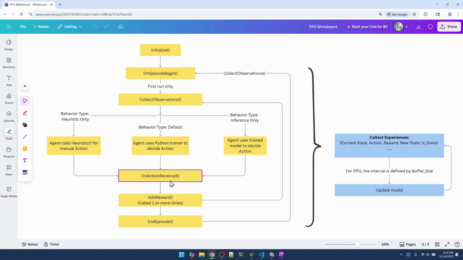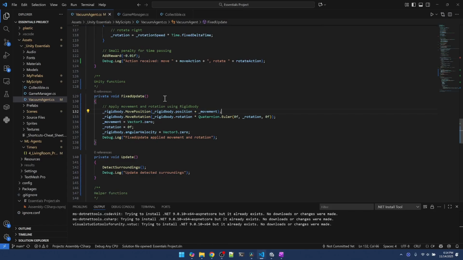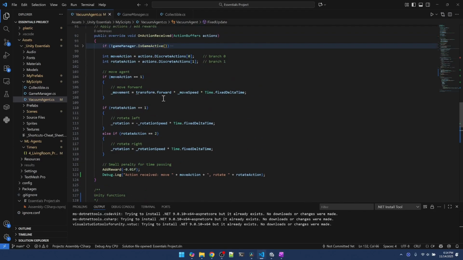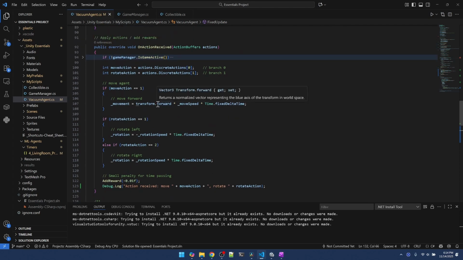After the agent performs an action, we need to give the agent some feedback in the form of rewards. And rewards can be called one or more times. It's not a function that we override. It's a function that we call from anywhere within our code. So we're actually calling add reward inside the onActionReceived function. Here we're adding a small penalty to encourage the agent to keep moving and exploring instead of standing around.